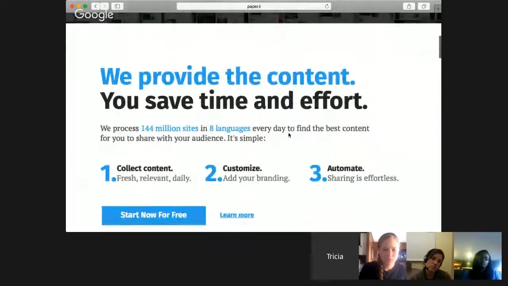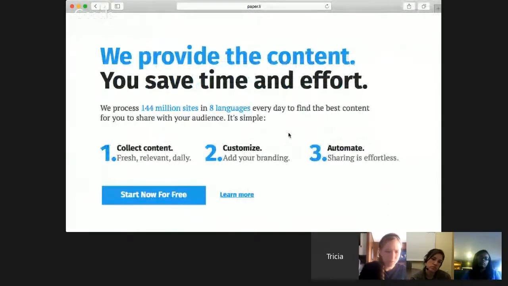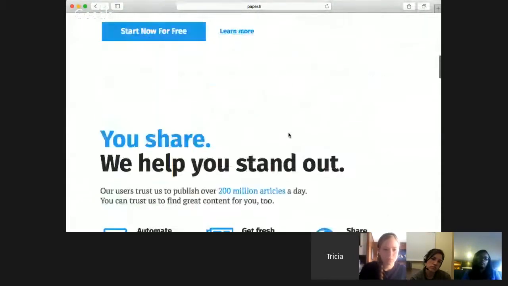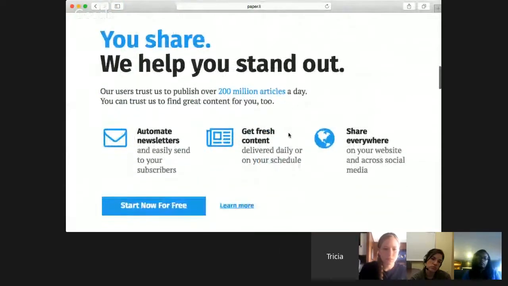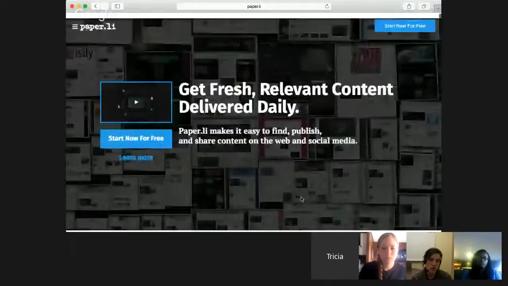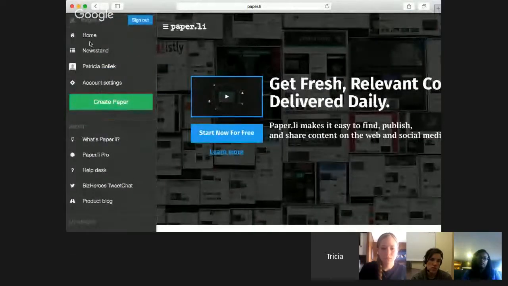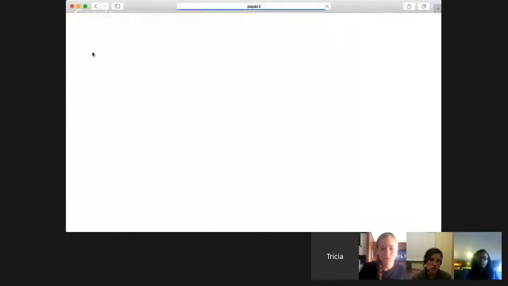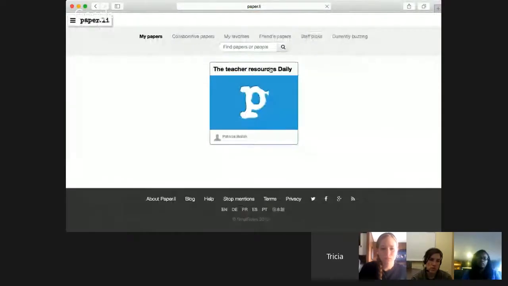It says that they process 144 million sites in 8 languages. Essentially, when I got into looking at it, it basically delivers anything that you want. You pick and choose what you would like to add into it, and it'll deliver to you daily or whenever you schedule it. If I go over here, I will show you. So you get a newsstand, and the one thing that I searched was teacher resources.